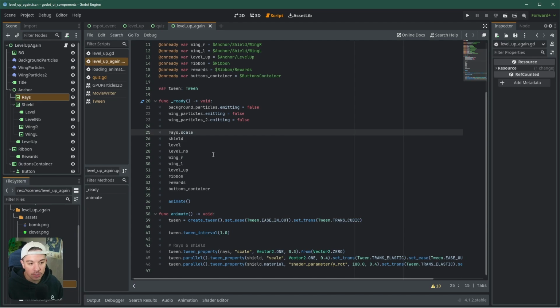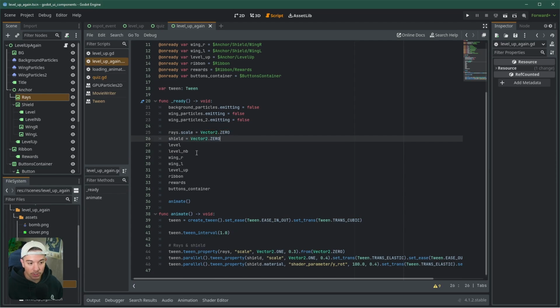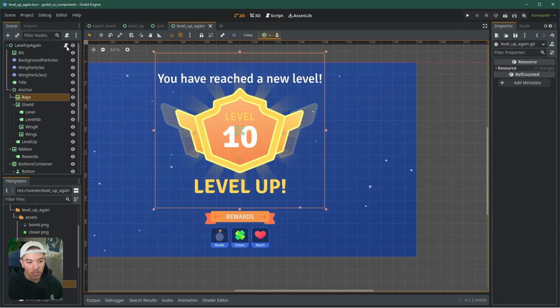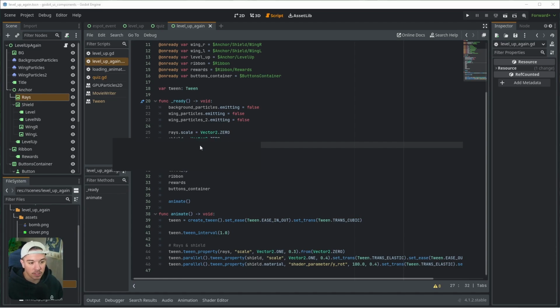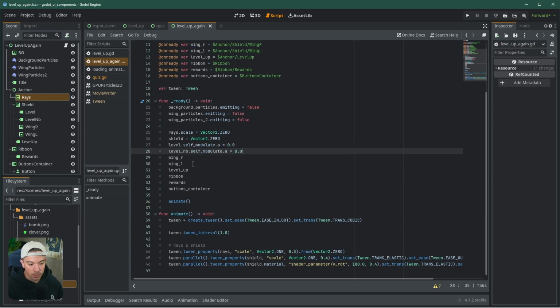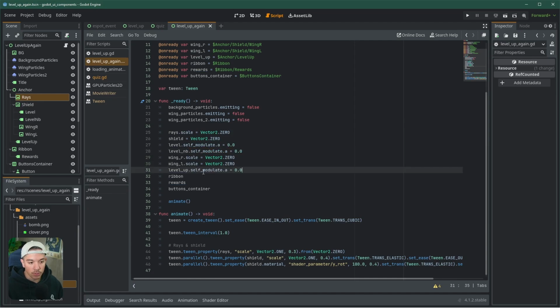So in the rays, we move only the scale. So let's say that the scale can be Vector2.ZERO. We should do the same thing actually for the shield, because we are going to also move the scale. For the material, we don't need anything. The level, so all of the labels, I think the labels can start self-modulate at 0. So level number, we can do that. The wings, we're going to move the scale of the wings, so I can put them to scale of 0. Level up can also be put at self-modulate of 0. The ribbon can put scale to 0. We can put the scale to 0, self-modulate to 0 on the rewards, and self-modulate to 0 on the buttons.